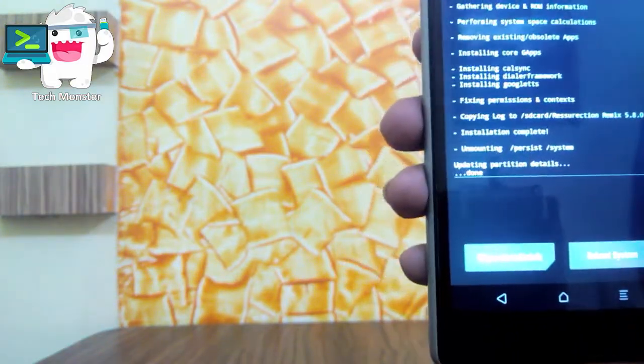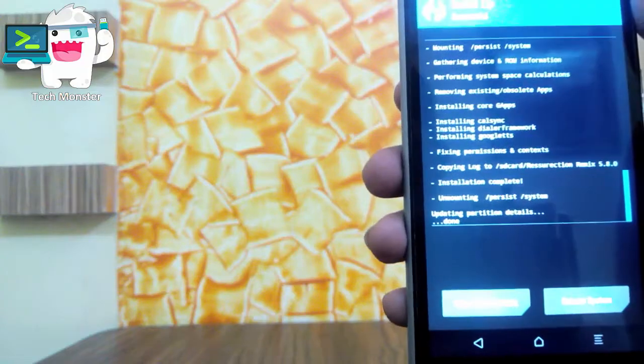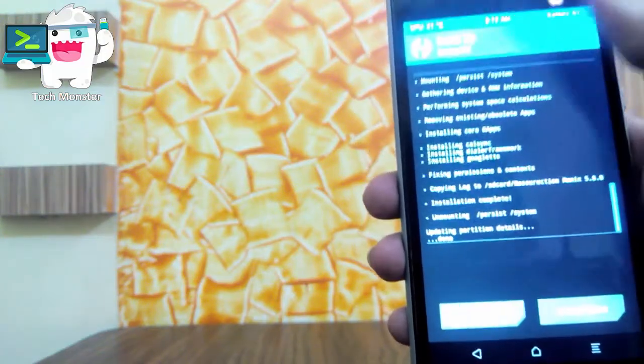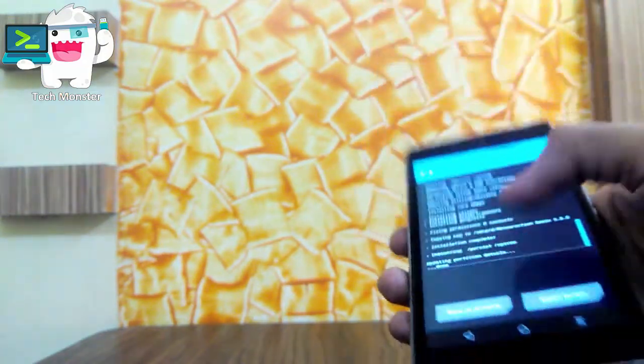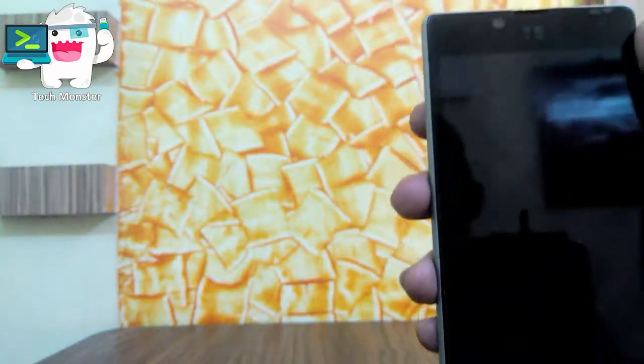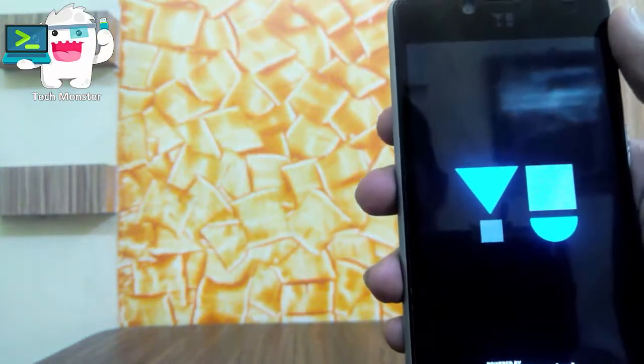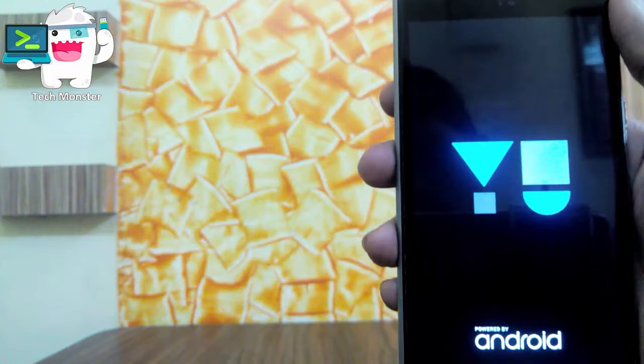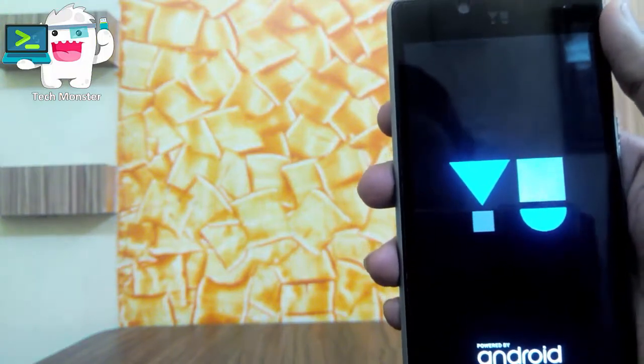So yeah, the flashing has been done. Then click on Reboot System. The first boot always takes a time, so I will be fast forwarding that part.